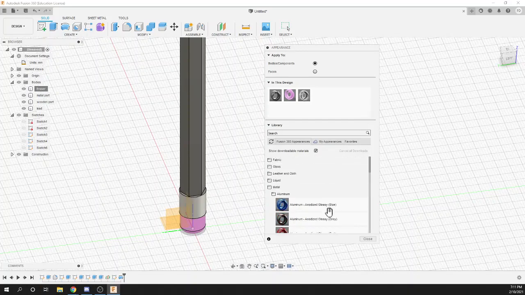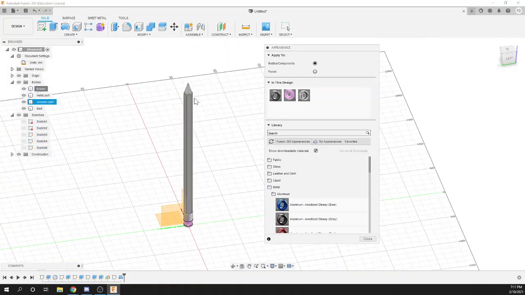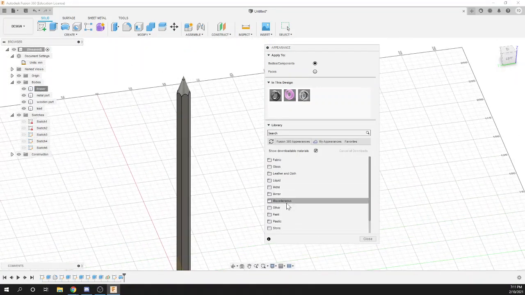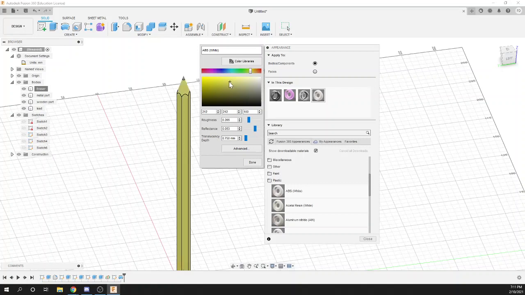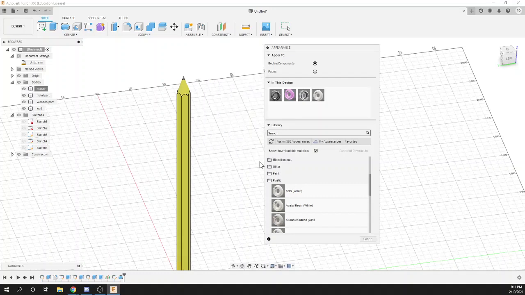And then for the yellow pencil part, we can once again go down to plastic and then select ABS white, drag it over, and then alter this color. And then you might notice that on a normal pencil, just the outer layer is going to be yellow, right? Because it's wood that's painted. So we can go back and modify that feature so that we actually get it to look like a pencil, basically. But for now, just select your yellow color and then we'll click done.